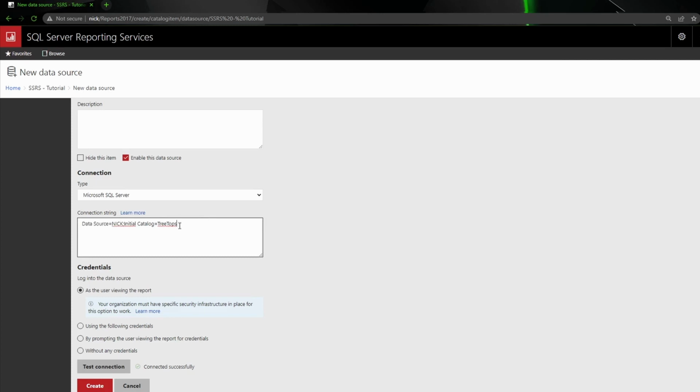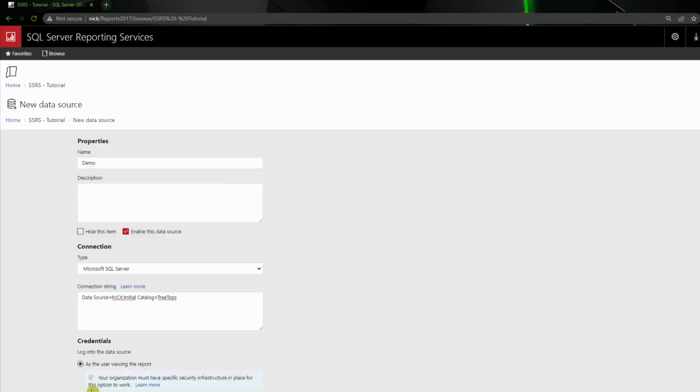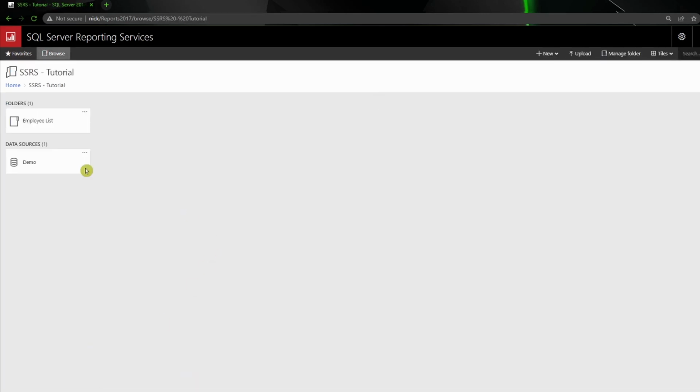Once your connection has been tested successfully, you will go ahead and click on create. What it will do, it will create its own tab over here as data sources, and then it will create your shared data source over here. We will now learn how to reference the data source in your report.